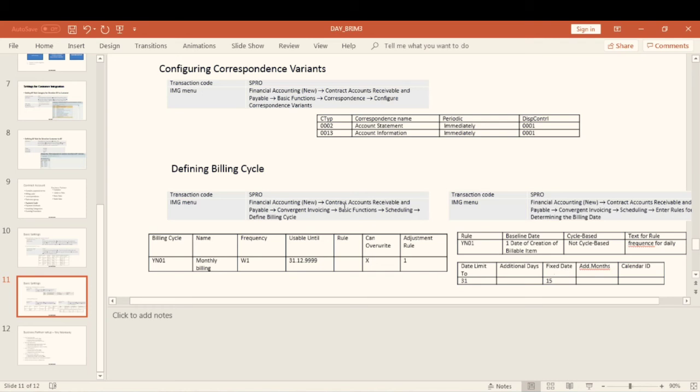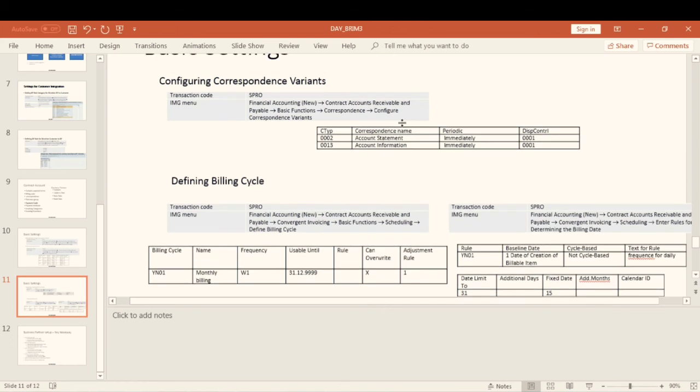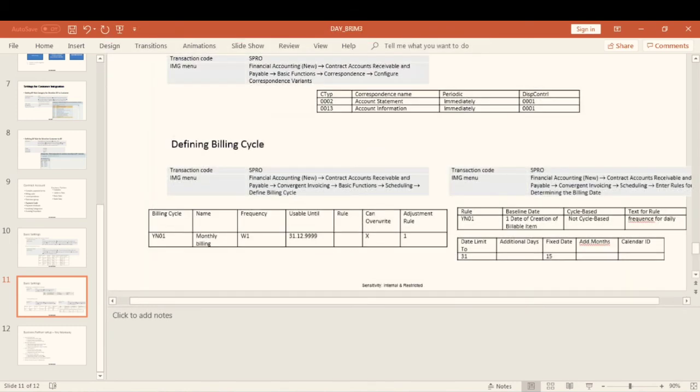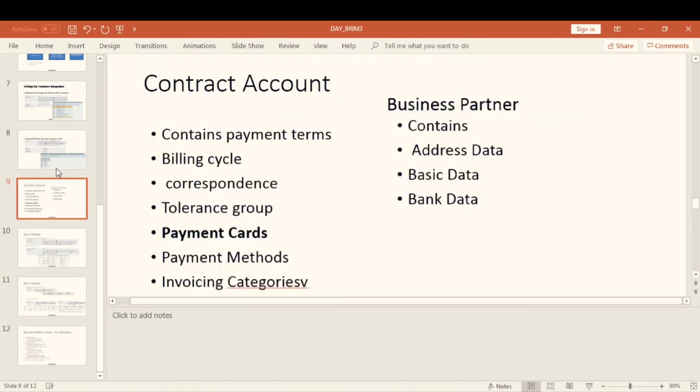Okay. Are you understanding, Venkat? Yes, madam. So we have defined the number ranges for the contract accounts, and we have defined the correspondence variants for these contract accounts. Then we have defined the billing cycle.